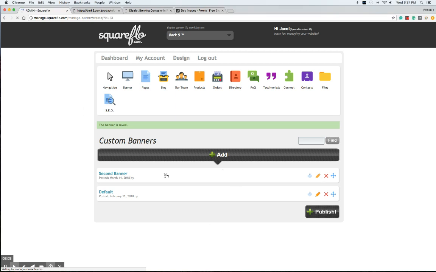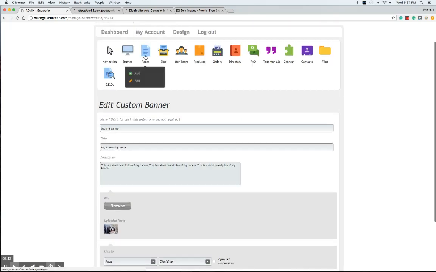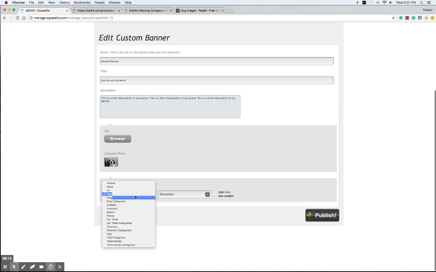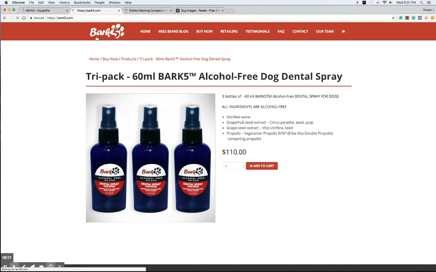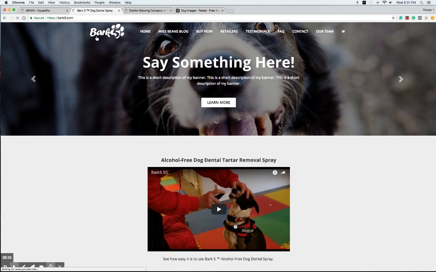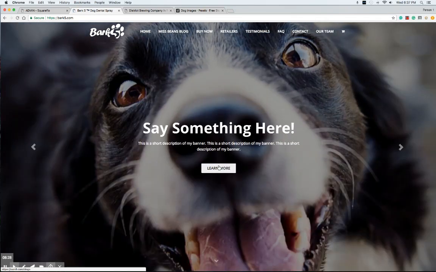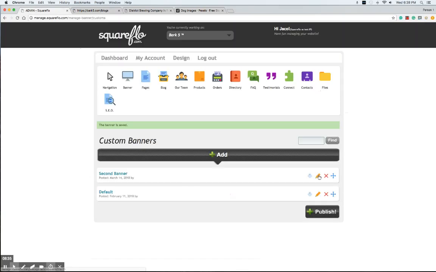You can also choose, instead of going to a URL, to go to one of your pages. And by pages, I mean anything that is in the pages module. You can go to your blog module, to your blog page. So let's see what that looks like. So click learn more, and this should take us to the blog. There we go. And so on and so forth.